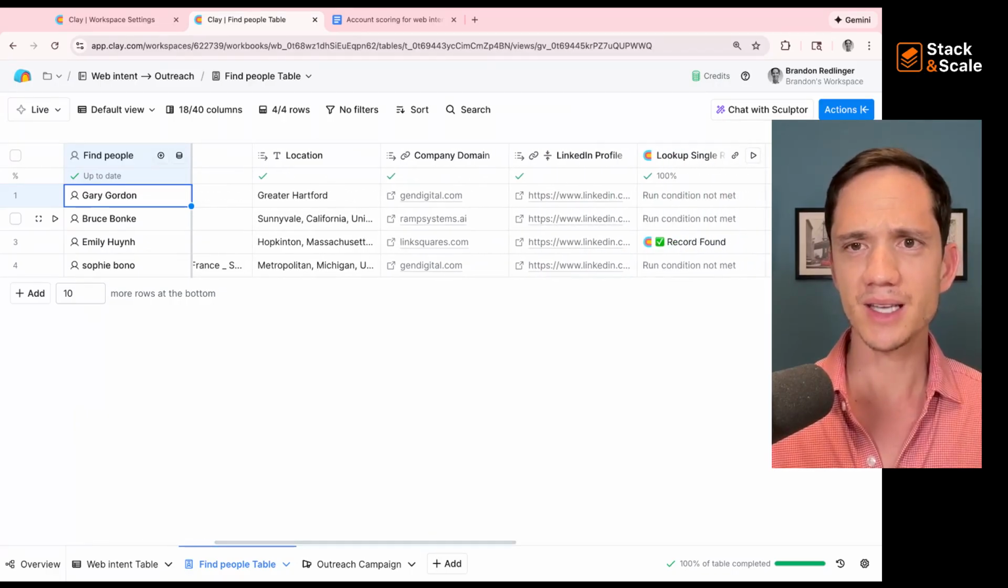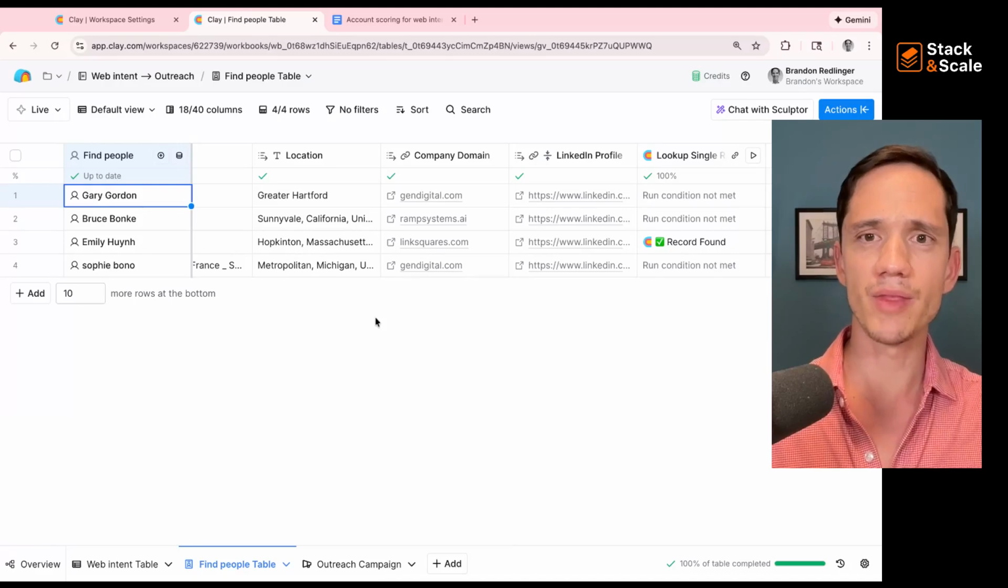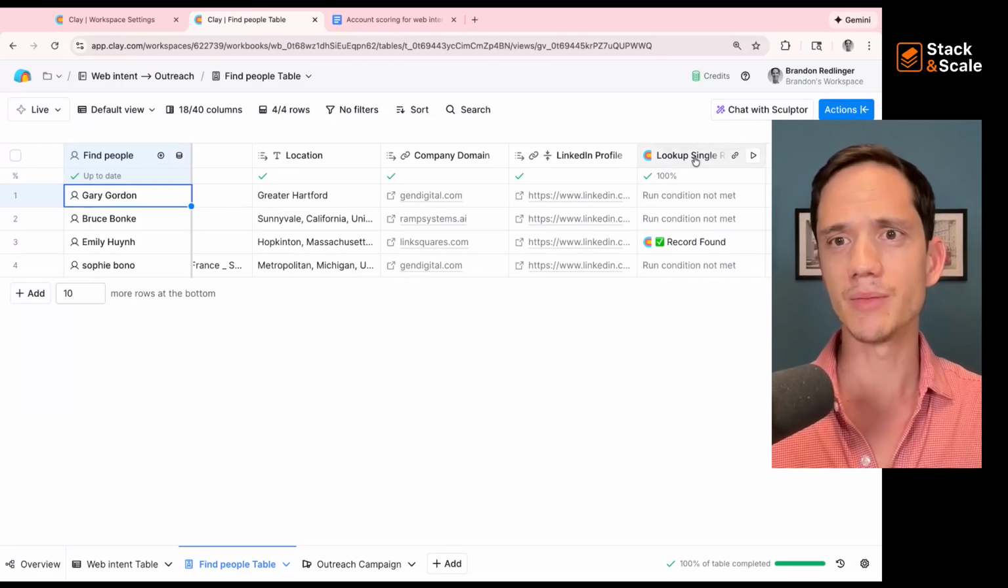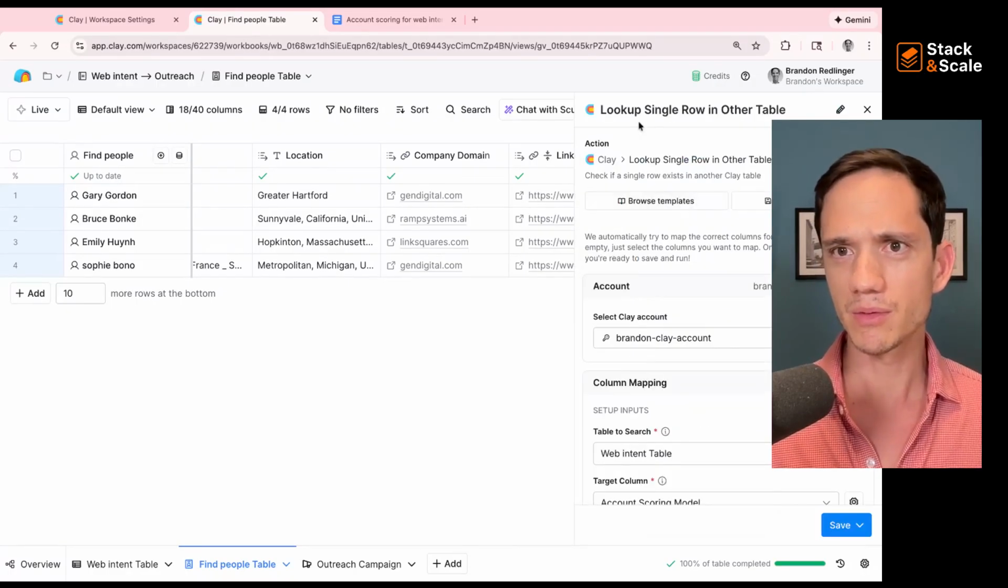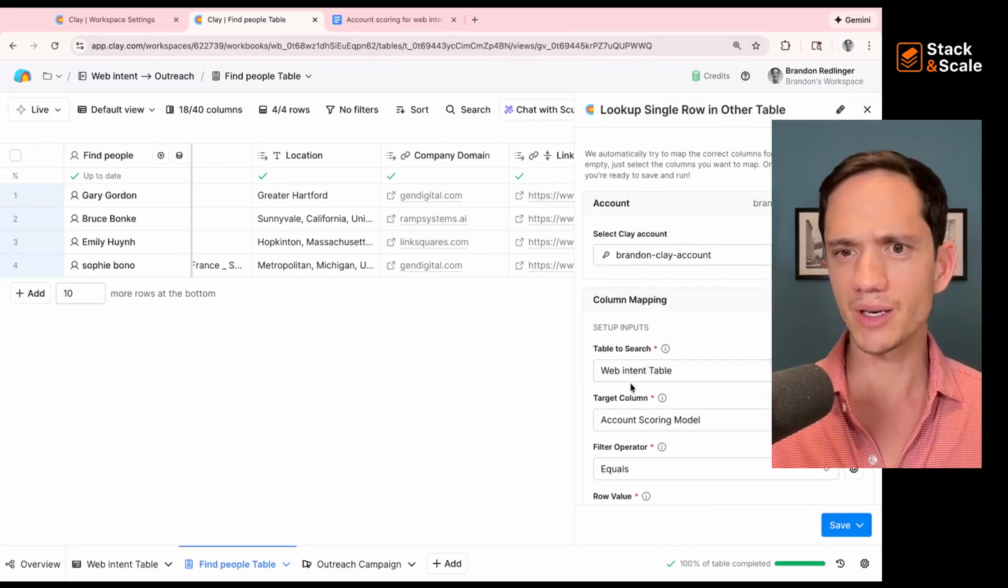And then the next thing that I want to do is take that account score that we had on the company table and pull that into this table here. So I'm using this function, lookup single row in other table. I'm saying that previous table that we were on. And then I want to pull in the account score.